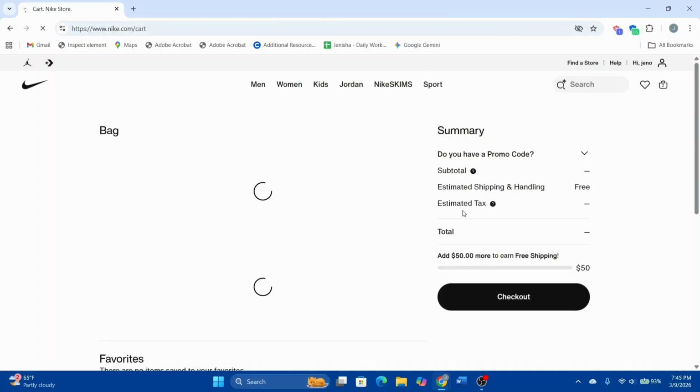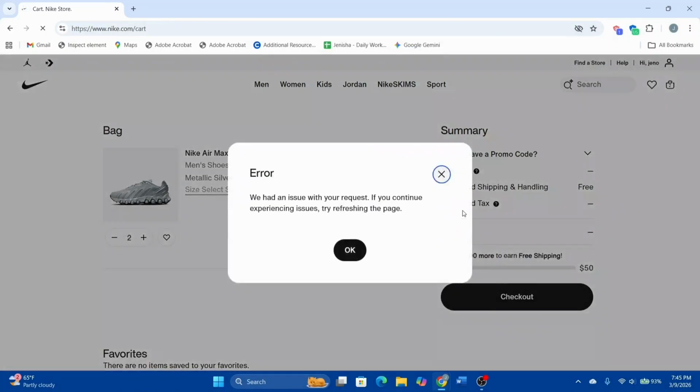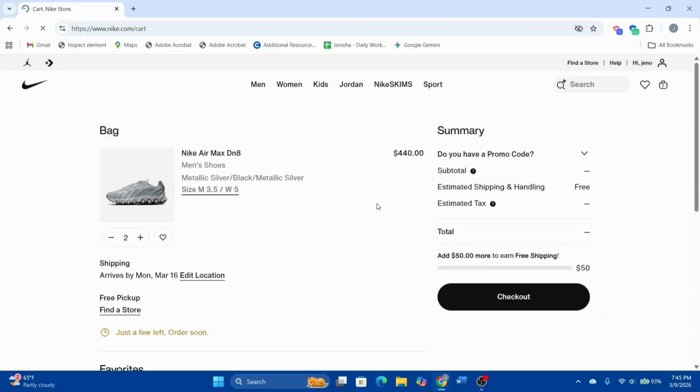And once you have checked out and everything, you'll find an option to track the shipment, where you will see the shipping center, carrier, tracking number, the delivery status, the estimated delivery date, and you may also be redirected to the shipping carrier tracking page for real-time updates. So you can just go over and view it.